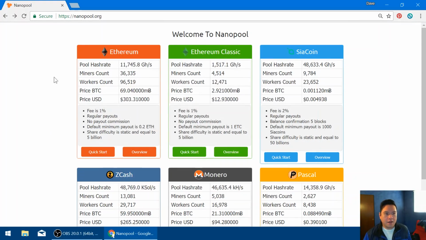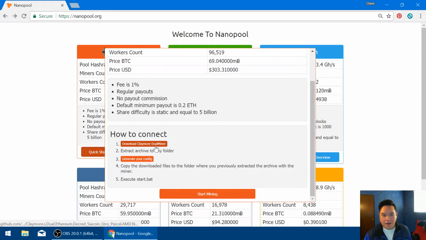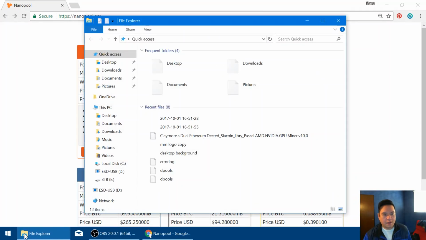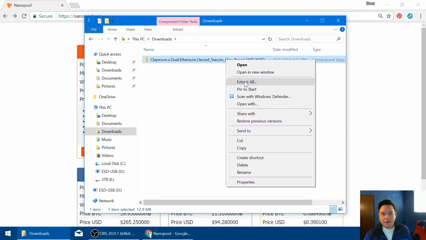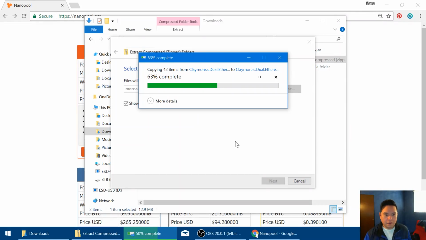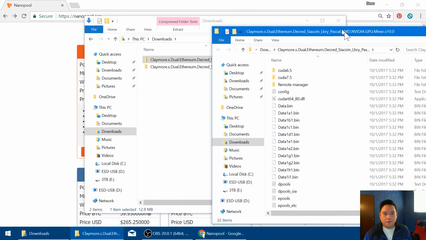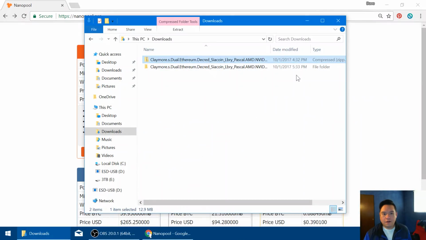Okay, so to get to this, go to nanopool.org, and it'll bring up a couple different choices to mine for Ethereum. Click Quick Start, and you can download Claymore Miner. That's the actual software, and what I have is already downloaded it. So it comes down as a zip file, just extract. Okay, so now that we have it extracted, you can see it pops open this folder right here.